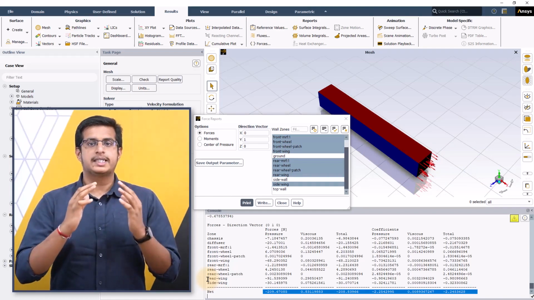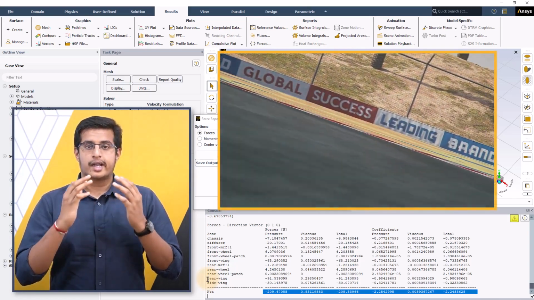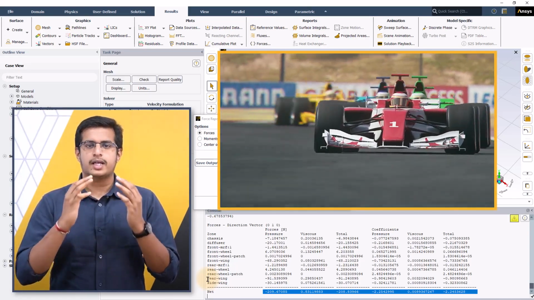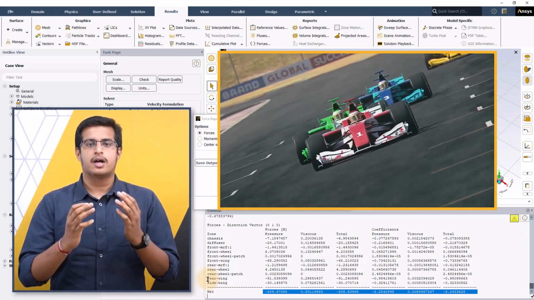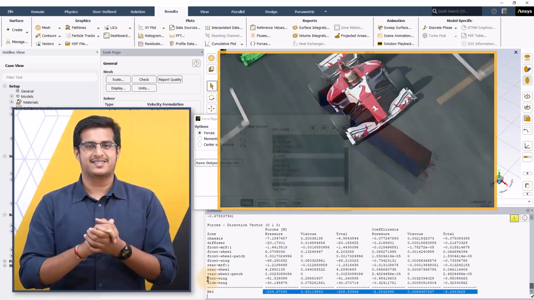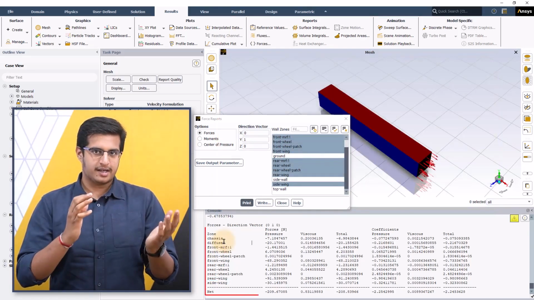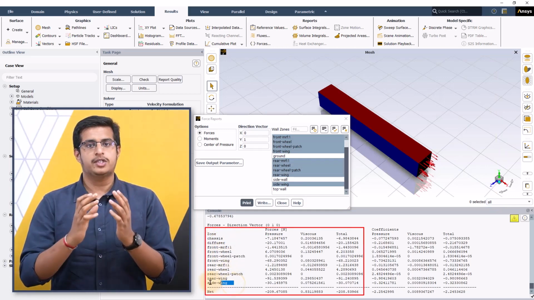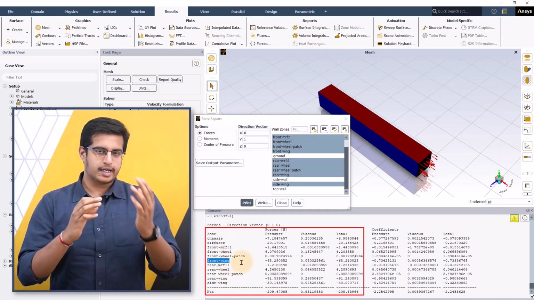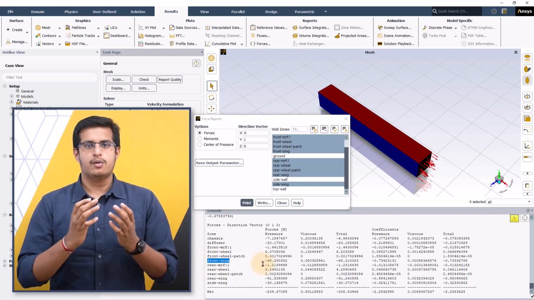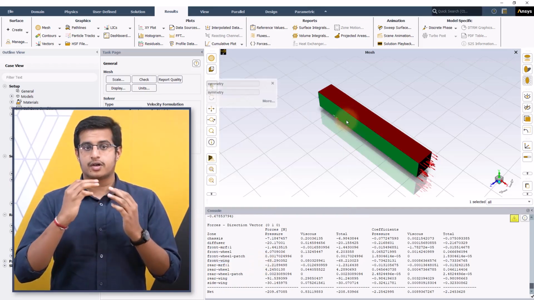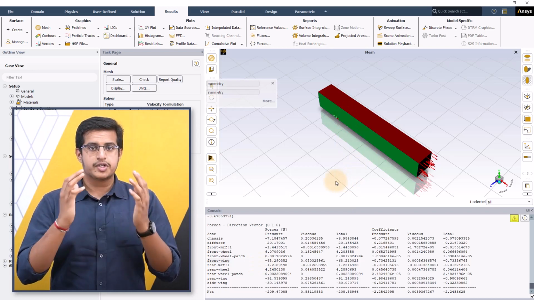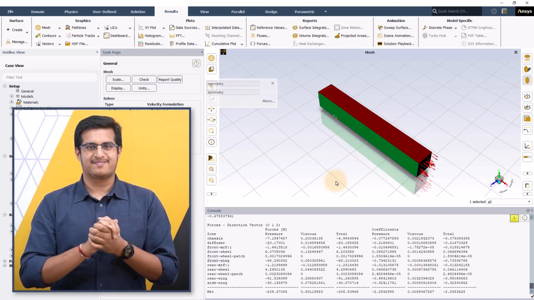For a higher speed series like Formula 1, downforce plays an extremely key role in enabling the car to achieve high cornering speeds. As you can see here, all the wings, chassis and the diffuser are major contributors for generating downforce. Now, we will see how to use different contours and vectors to visualize the airflow around the car.